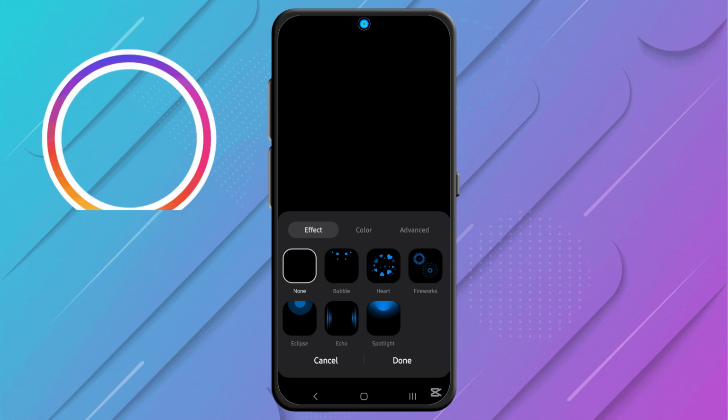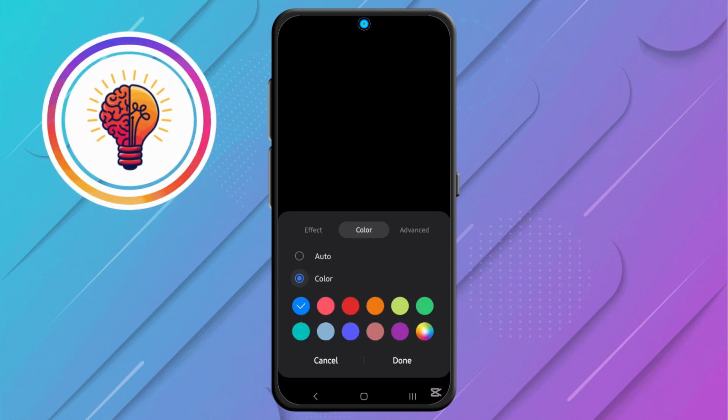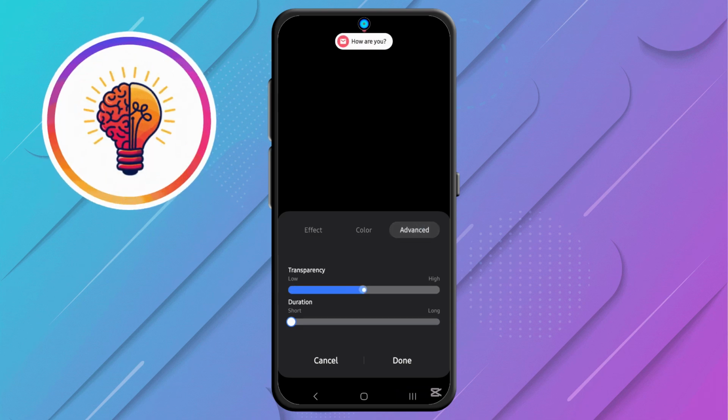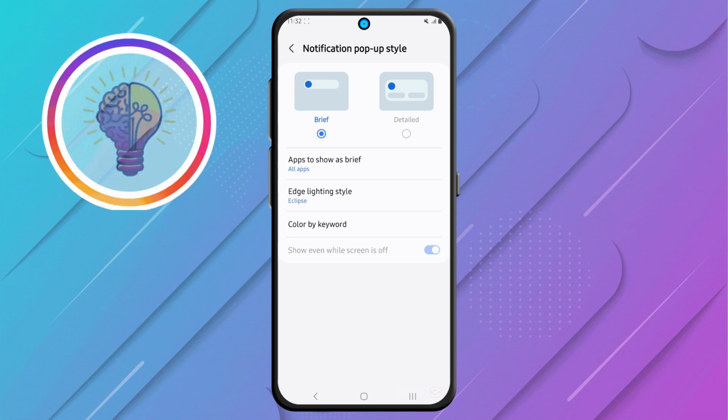Step 5. For the last and most important step, you can choose from different edge lighting effects and styles. Customize the look based on your preference, then tap Done to save the changes.